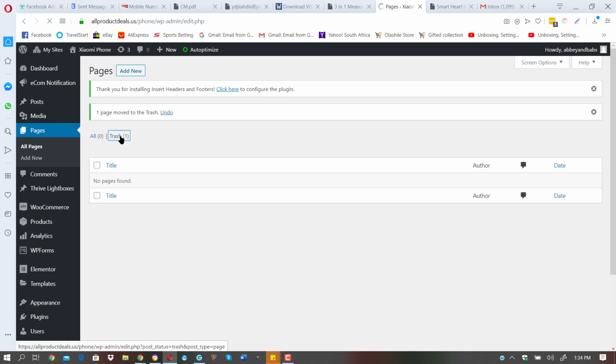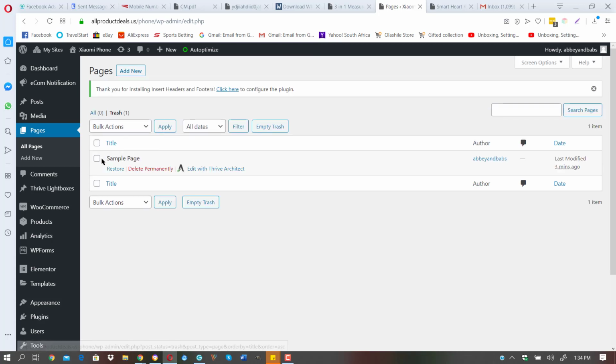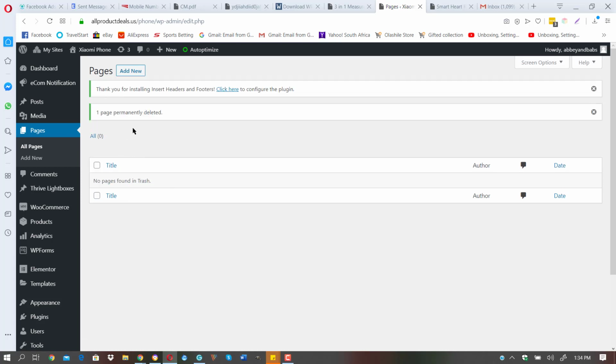You click on the trash, and click here, and you click on delete permanently. When you click on delete permanently, you won't see the publish and the other one. So click on add new.